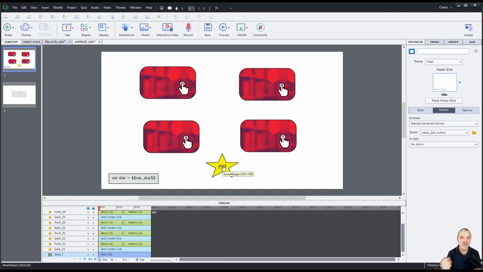So this is how we can turn the start button on, by incrementing the value of that variable. Each time we click one of the cards, we can check the value of that variable, and if the value of that variable equals 4, we're going to enable the start button.